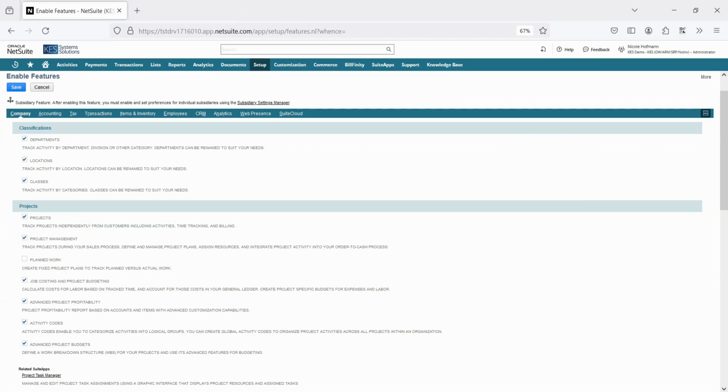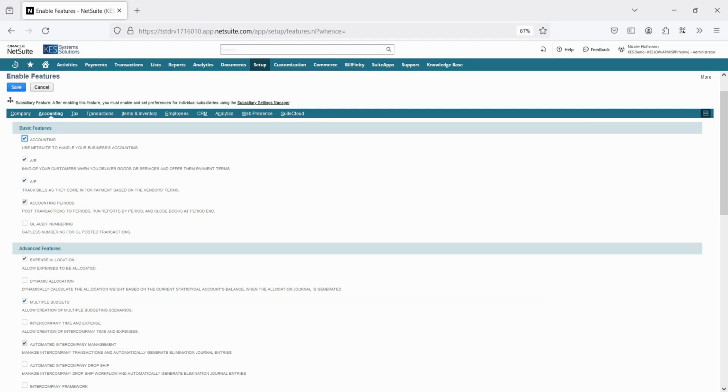NetSuite is a suite, which means it can cover all aspects of your organization from core financials to CRM to inventory management and beyond. But you don't have to purchase the full suite. You can buy what you need and purchase additional modules as you grow and have more needs. This is why we like to say NetSuite will be the last ERP you ever need. The features that you have available to you are available under the Enable Features page, and enabling a feature is usually as simple as checking the box to turn it on.